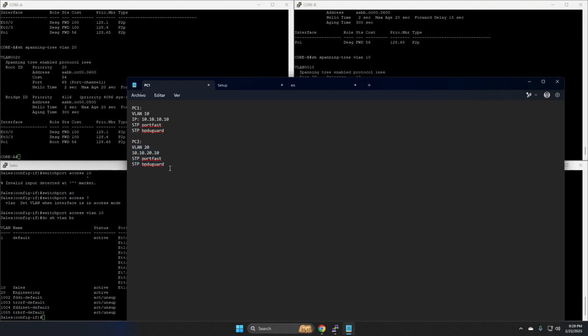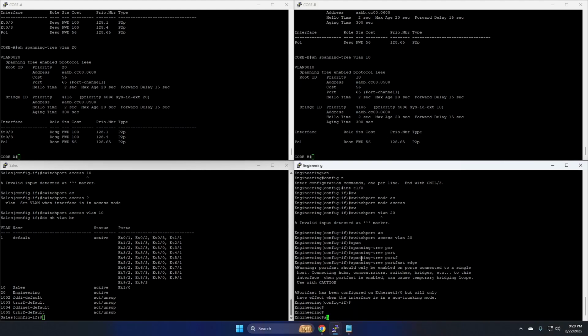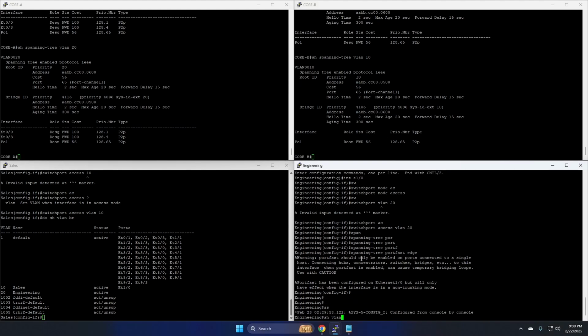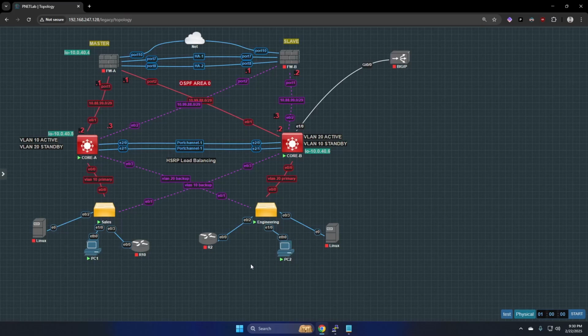That sets up our requirements here. Last thing we have to do is set up the IP on the PCs themselves. For that, we have to log into the PCs. Let's just make sure that on the engineering switch, the link between the PC and the switch is on VLAN 20, which it is. Okay, cool. Last step is to set up the IPs on the PCs themselves.